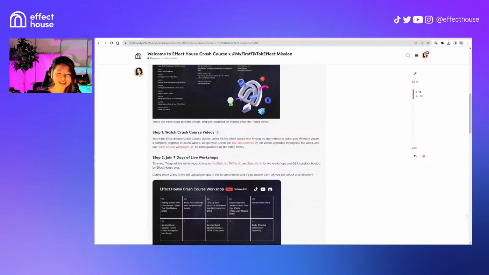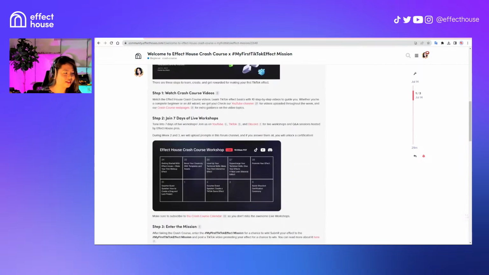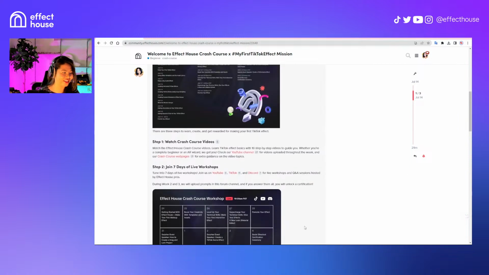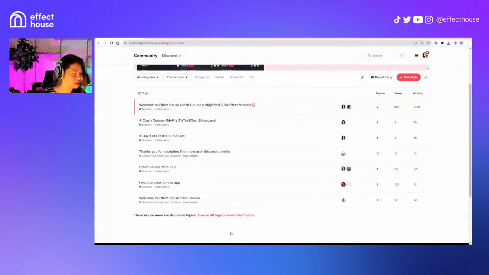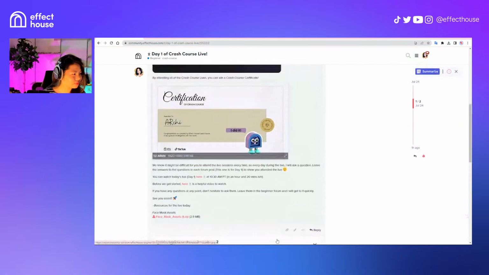Now, what is the benefit of attending these live events, you might say? If you attend all 7 days of the live, which is 5 this week and 3 next week, you win an Effect House Crash Course certification. So let me actually go and show you guys because I think it's absolutely adorable. Our design team did a fantastic job. Ta-da! This is what it looks like.